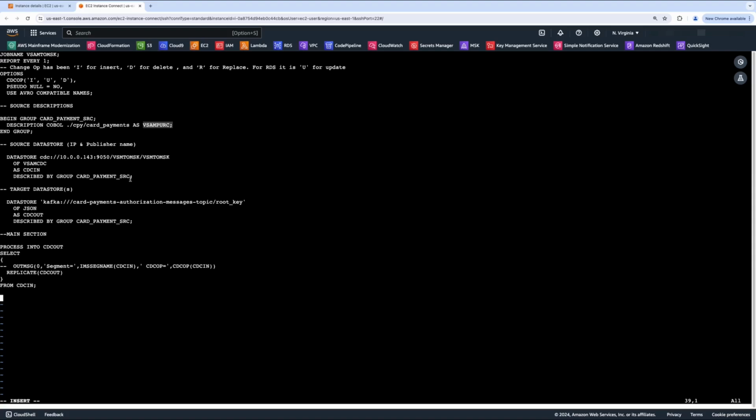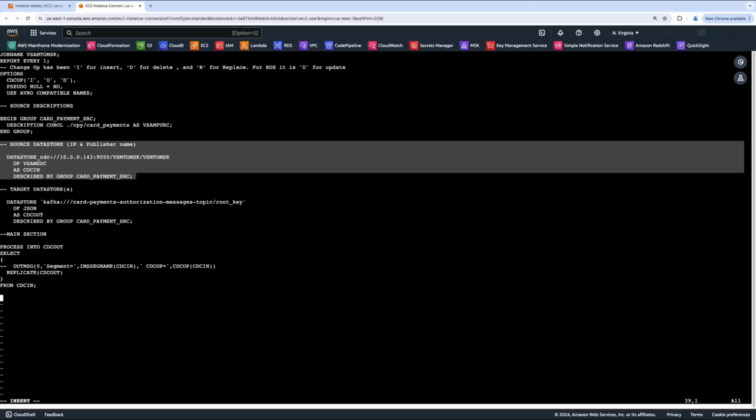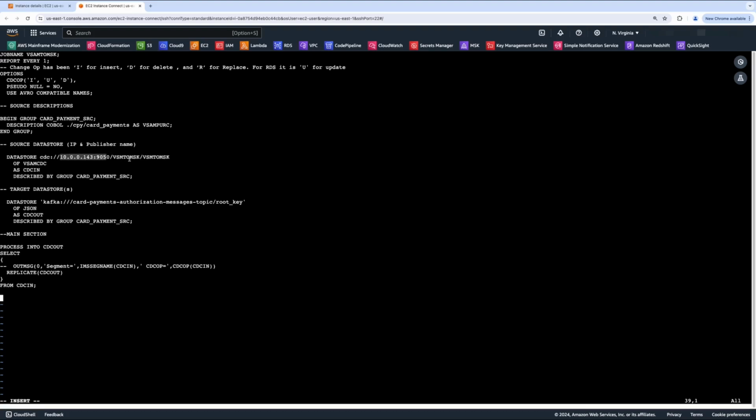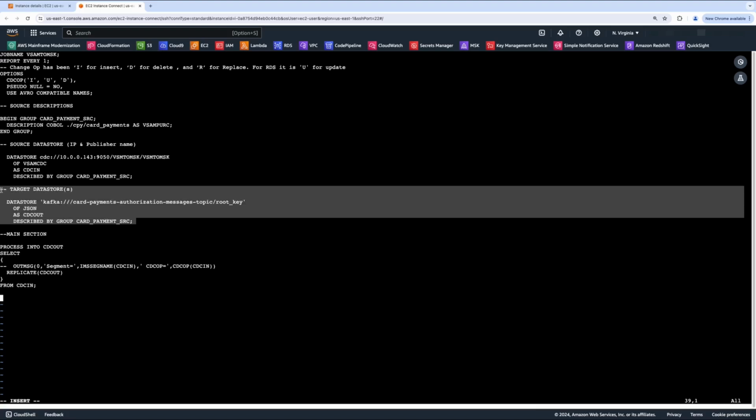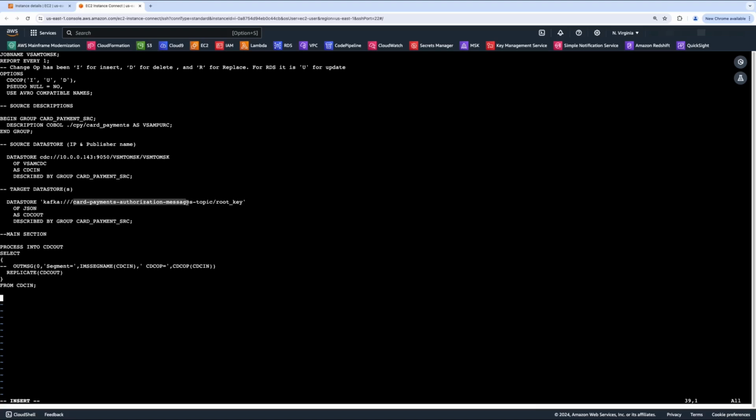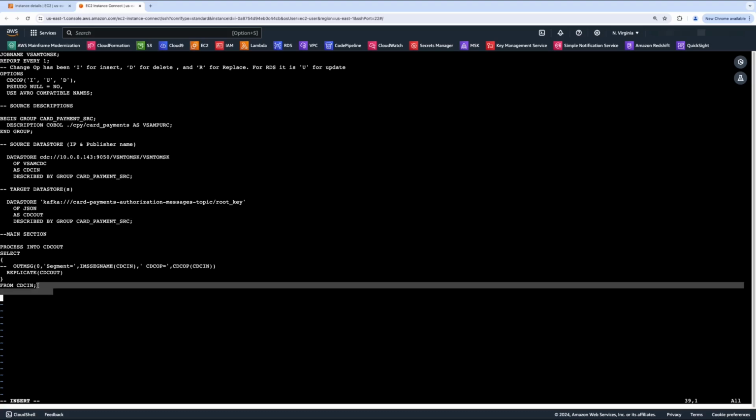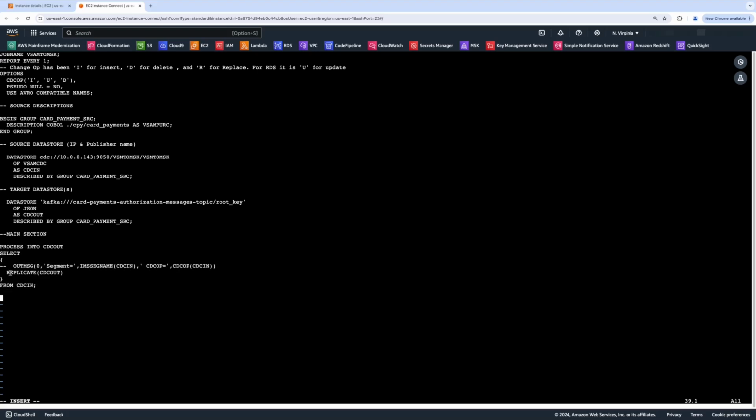VSAM PURE C is the name of the source object identifier set by the publisher. The source data store points to the mainframe IP address and port for the daemon on the mainframe. VSAM to MSK is the publisher name. VSAM CDC is the data source type. The target data store points to the topic name of the MSK. Messages will be distributed to Kafka partitions using key. JSON is the record format. Both source and target data source use card_payment_src to describe the message metadata. The script uses the replicate function to convert the raw EBCDIC log to JSON format with key fields from the copybook.